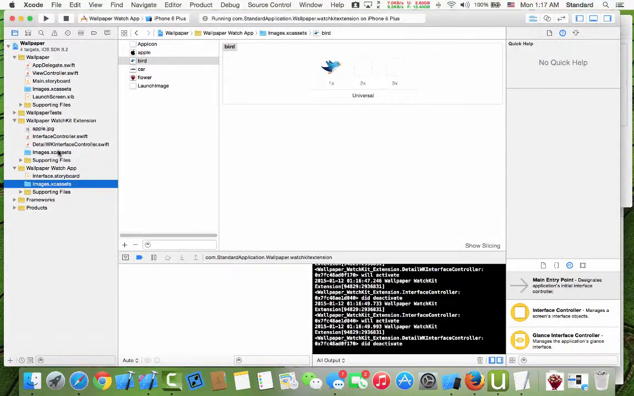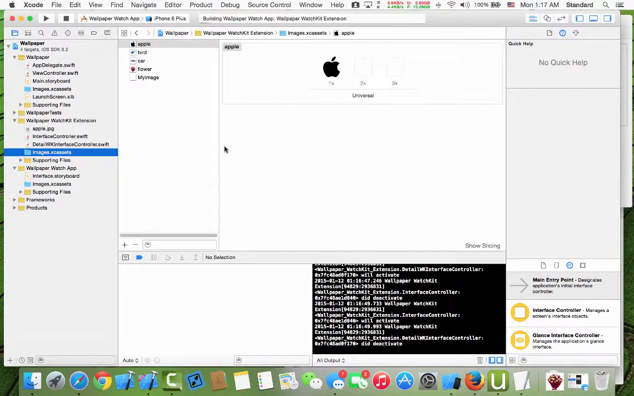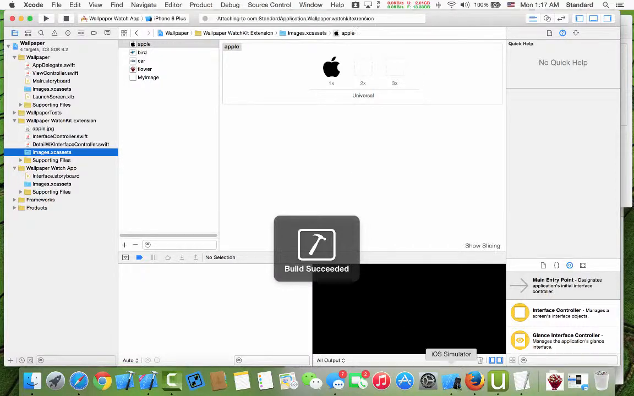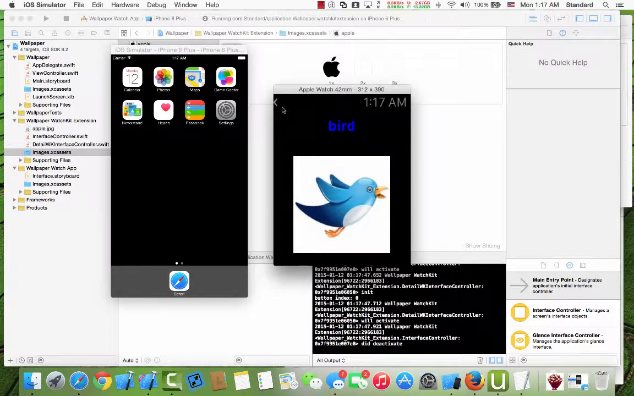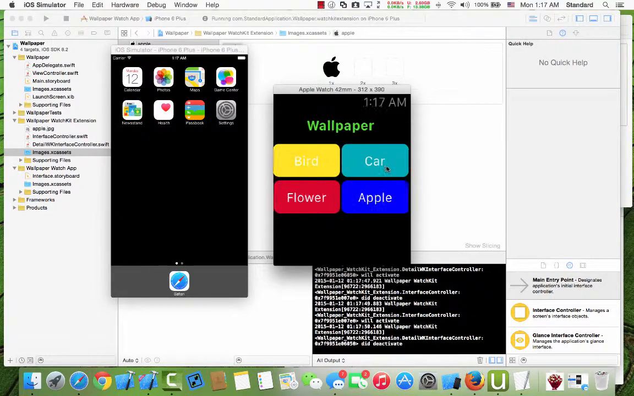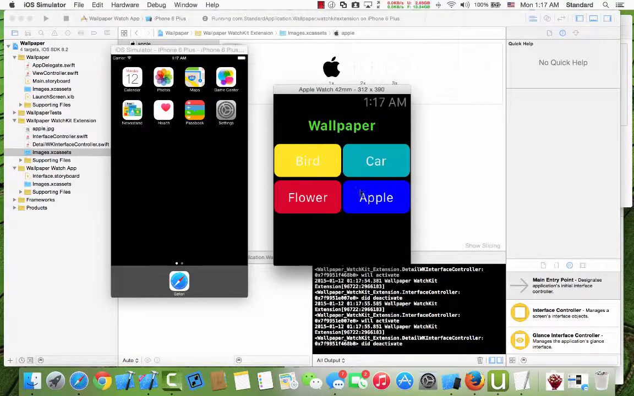It's bird, banana, flower, and apple. Now let's run again. I hope it works. But oh, that's correct. Car. Oh, beautiful. I think you can do it.